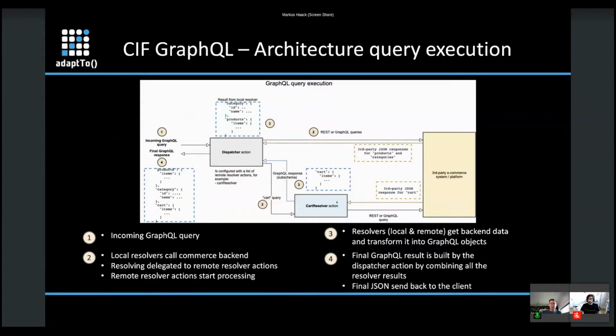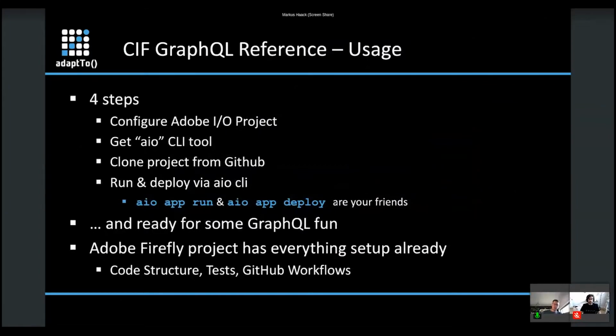With that, we basically learned the two most important parts which are implemented by the GraphQL server we are providing. It's the introspection part and it's the query execution part. So how does it look if you want to get started with this and implement it for your e-commerce solution? It's basically 4 simple steps which help you get started.